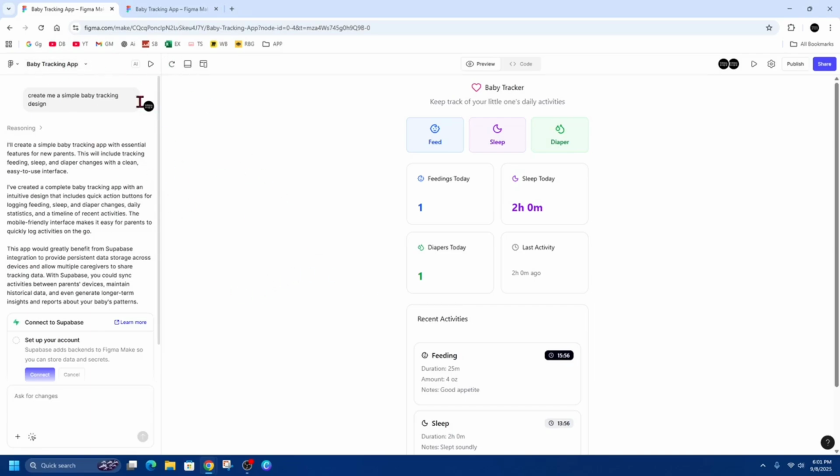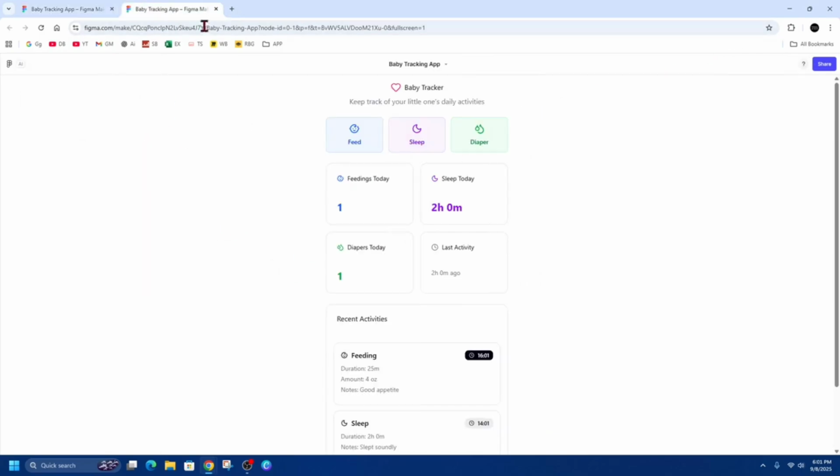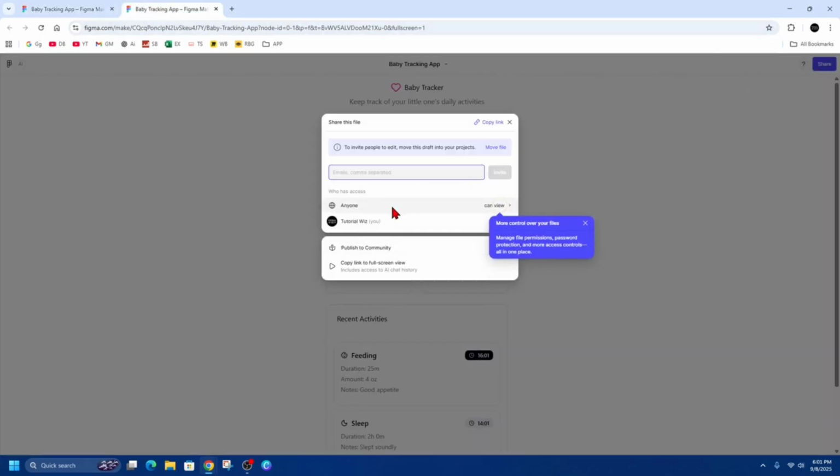Now if we go ahead and look on the top right hand corner, we've got a share button. So click on share. And now we can go ahead and give access via email here. So we can add in their email and click on invite.